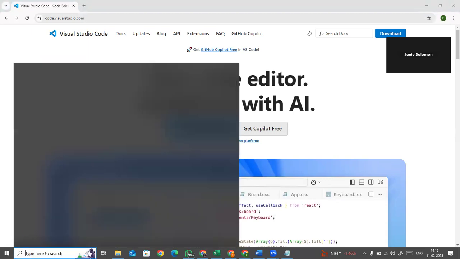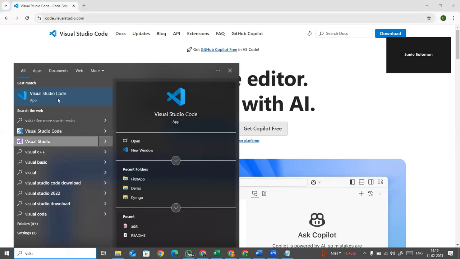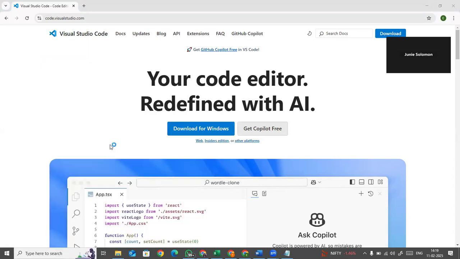Then go to the search and type Visual Studio. You can see the Visual Studio that comes up. Just click on Visual Studio, and you can see it will be opening. Let it open. Now it has been opened. Okay, so now for me Visual Studio is open. Once it opens, I will just minimize it and we will go to the next step.